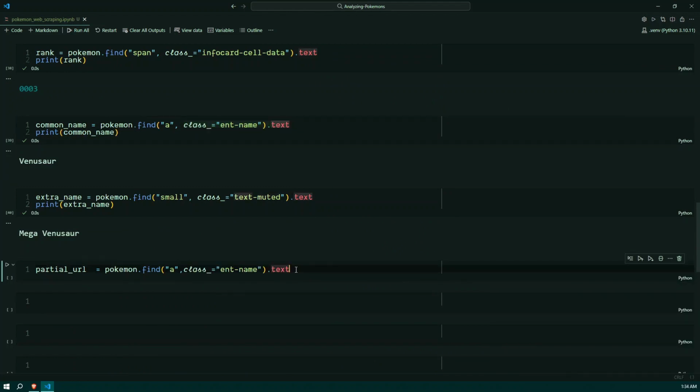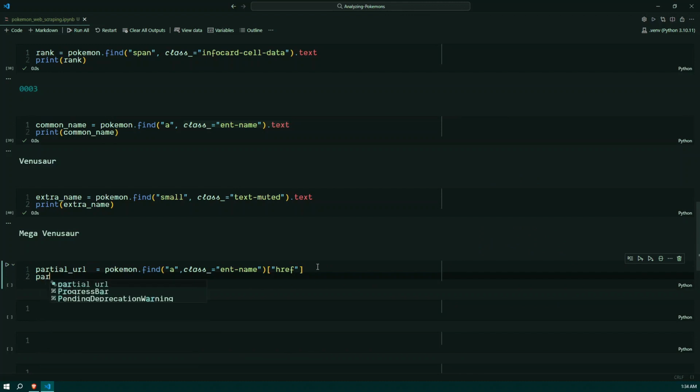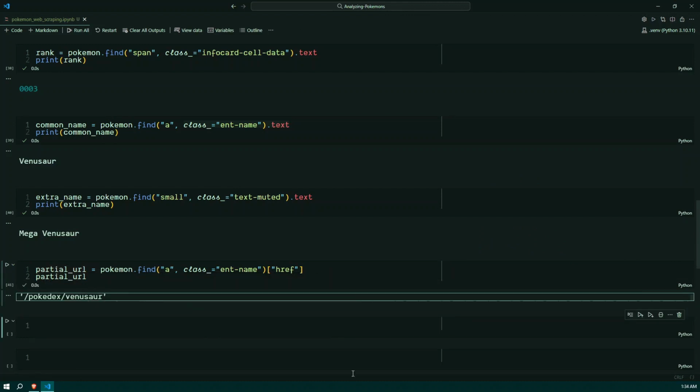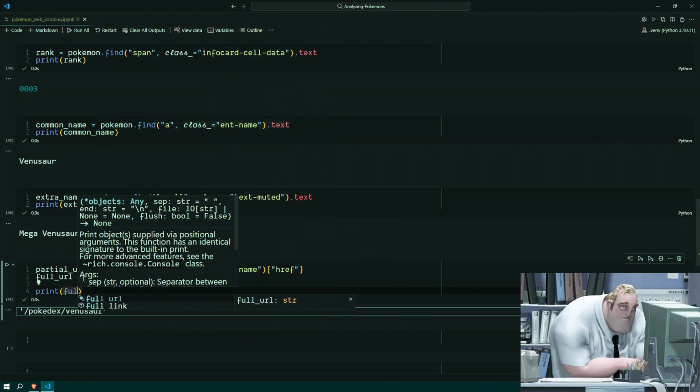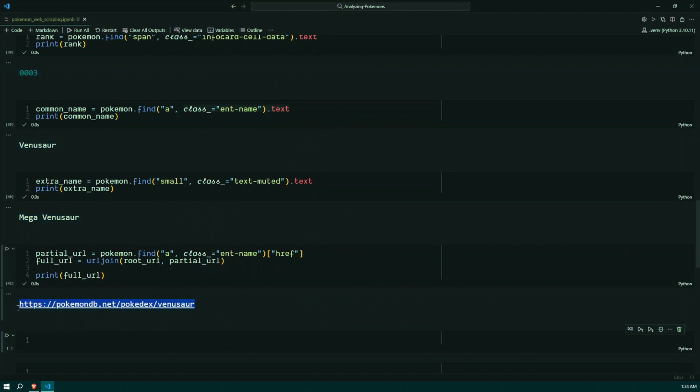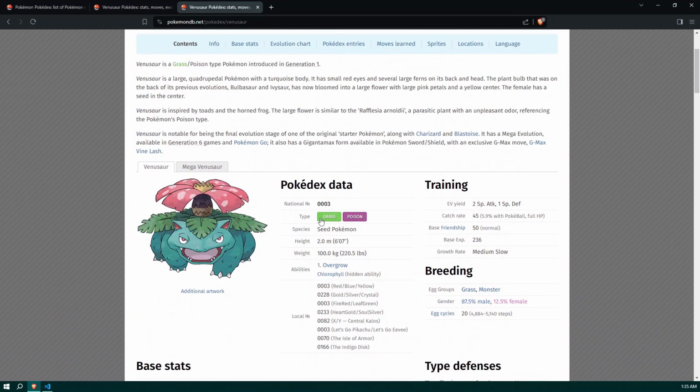Instead of text, right, we need the href, right? If we need any attribute value, we write it in brackets. And now if I provide the partial URL, you will see we are getting this one as partial URL. Now we will use the URL join to get the full URL, right? This is the full URL that we have. Okay, so this is the full URL, and now if I click here, then you will see we have this Pokemon, right?